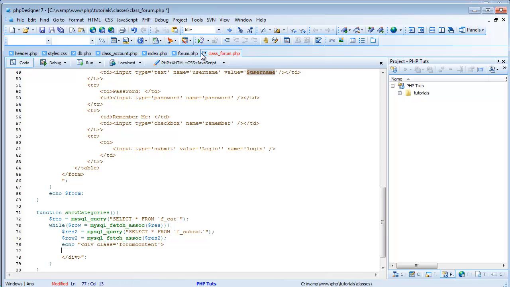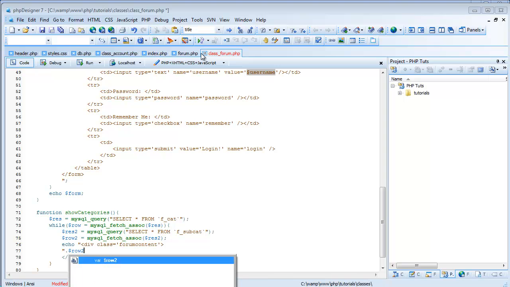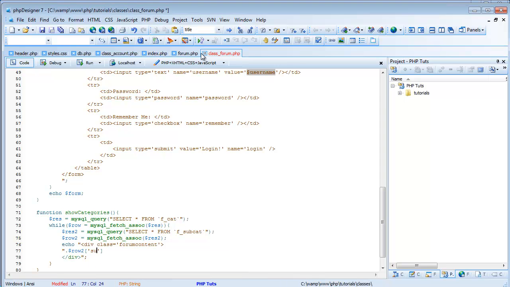Just end that div really quick so we know. And we're gonna put row 2 sub name. Actually, I don't think I made any sense there. But what we did was, for every category we have, it's gonna create a forum content.